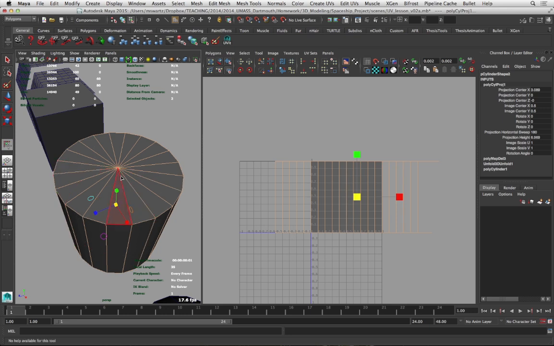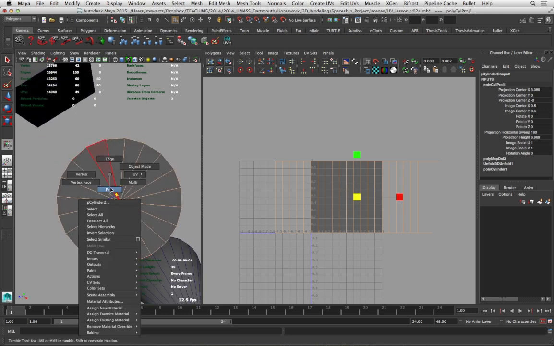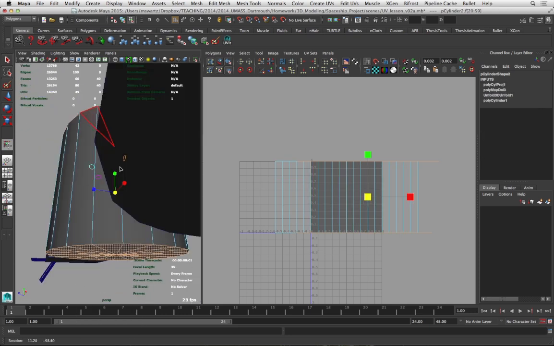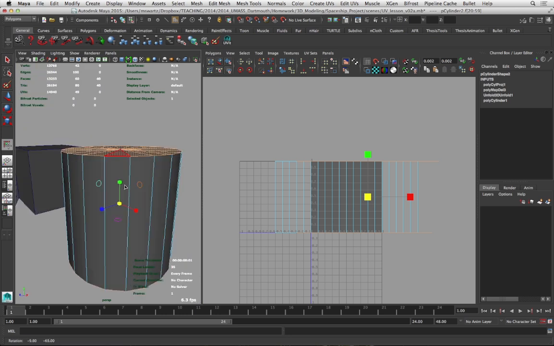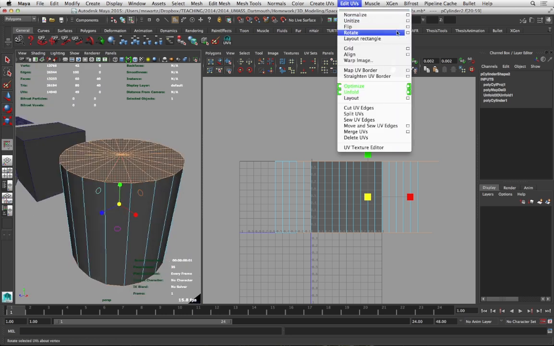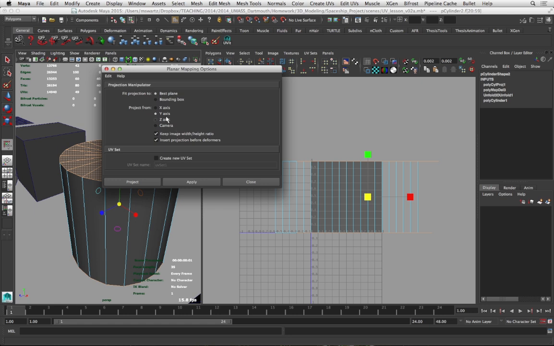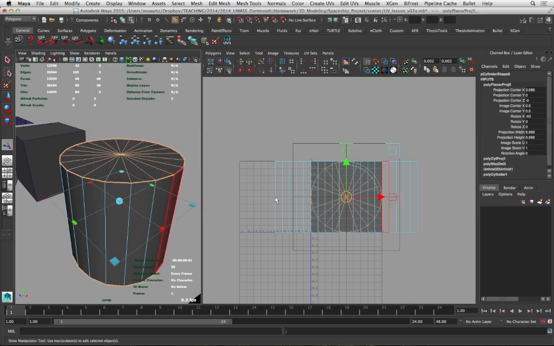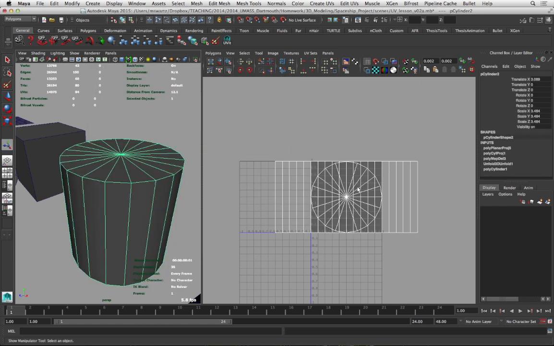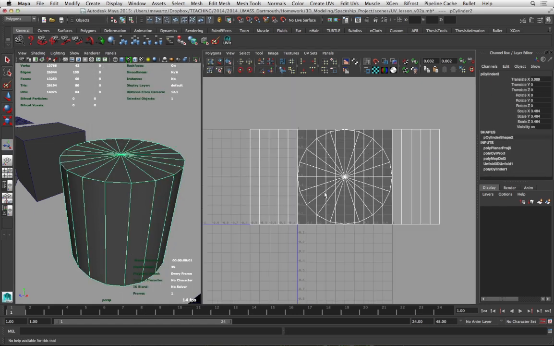And so I'm going to do that now. I'm going to just look down from the top, select just the caps, and now we'll do a separate projection in the y-axis. We'll use a bounding box, keep image width height ratio, click project. Now we have all these shells, but they're right on top of one another.